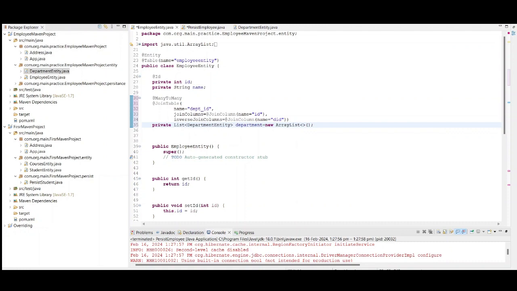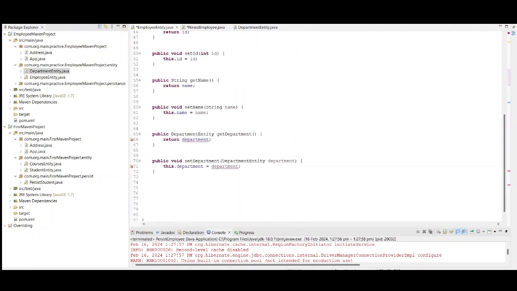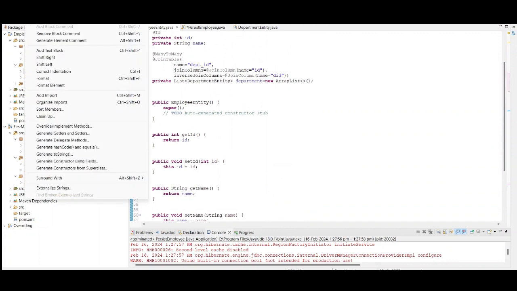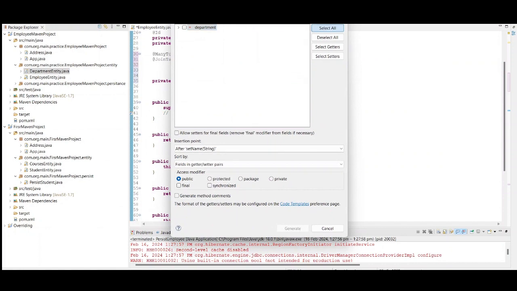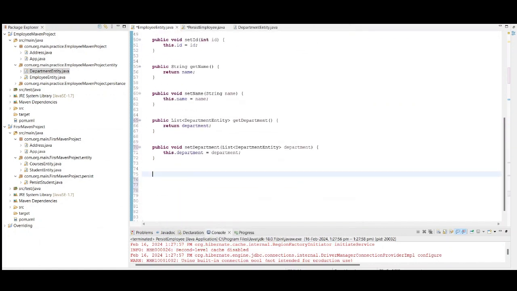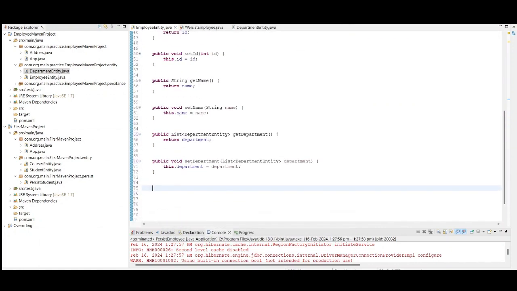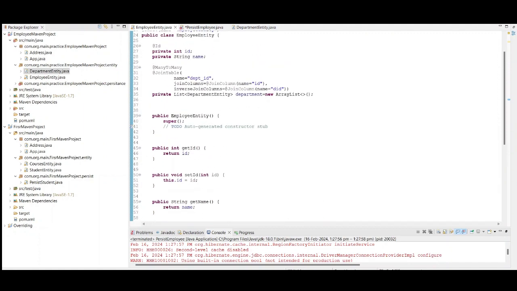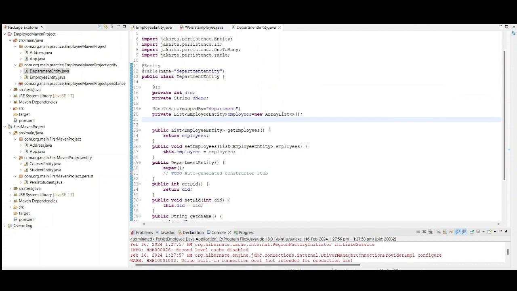Let's just save it. And then here we have to generate the new getters and setters, right? So for that, let's go to source, generate getters and setters, select all, generate. Okay, so for the particular field it has been generated. So this was about the many to many annotation. Then the department entity will remain as it is. Just we have to change here to many to many.